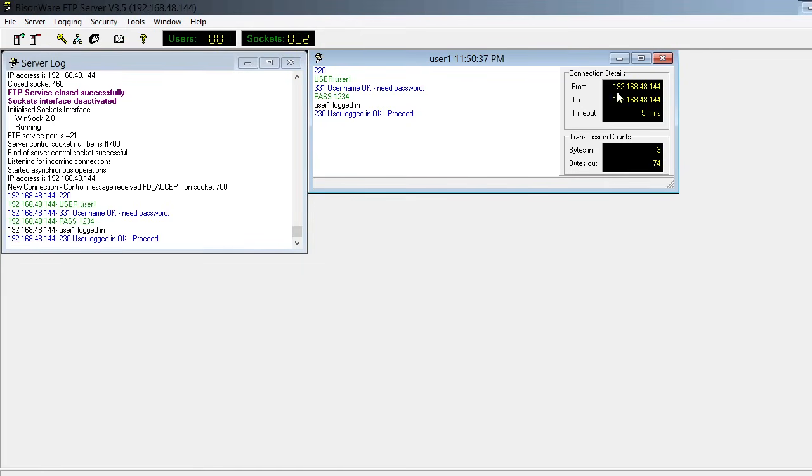And as I am using a single PC, which will be acting as a client as well as server, that's why the from and to IP addresses are the same. Okay, if I'm using one client PC and another one server PC, then the IP address will be different for server, different for client. Now it is showing me the log. Now just check the log.